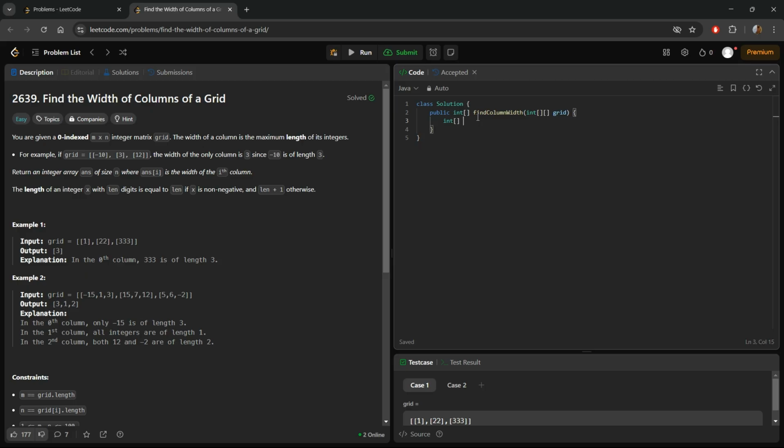So we're going to want to instantiate an array. This needs to be the length of all the columns. So we're going to do grid. Now we want to iterate through every single value in the grid. So we're going to do that with 2 for loops.